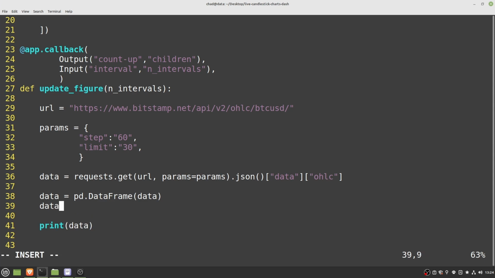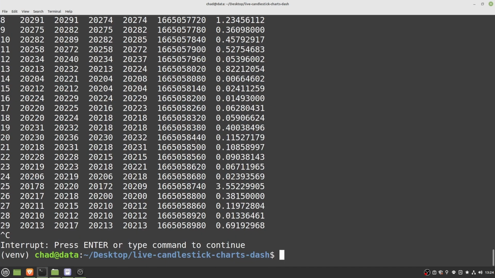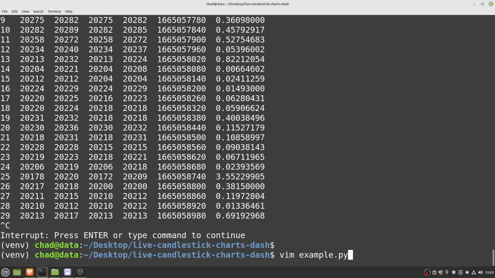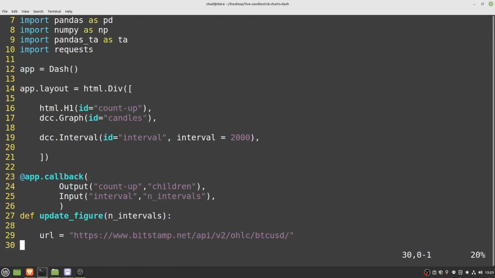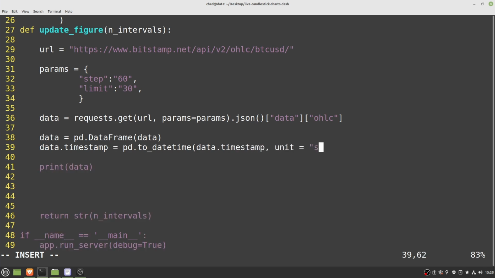One modification I am going to make to the data here is just our regular conversion to datetime. The timestamp that we get here is in seconds since the 1st of January 1970. That needs to be converted to a datetime object so that Plotly can pick it up and properly draw out open, high, low, close candles. So data.timestamp is equal to pd.to_datetime. We pass in the same column there with data.timestamp and we just select the unit is equal to seconds.